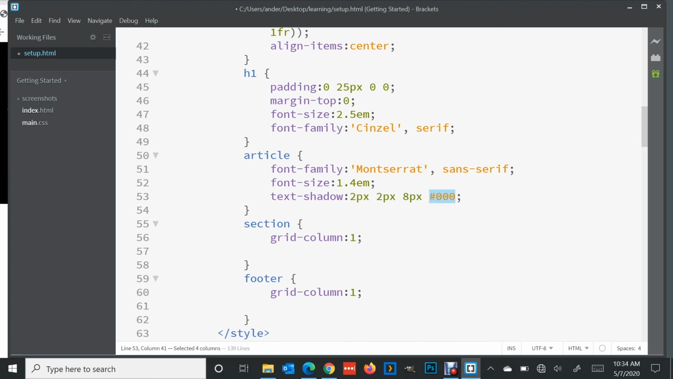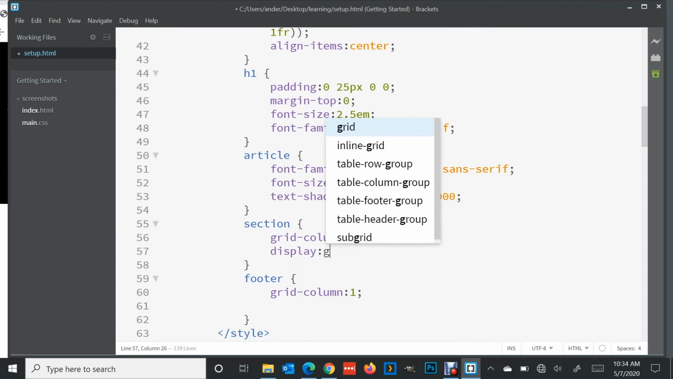Now, we didn't finish section, so let's go down and do that section. We did identify it as being on grid column 1 of the main container layout. But we need to do some styling here as well. We're going to turn this into a grid container as well. So we start with display: grid.